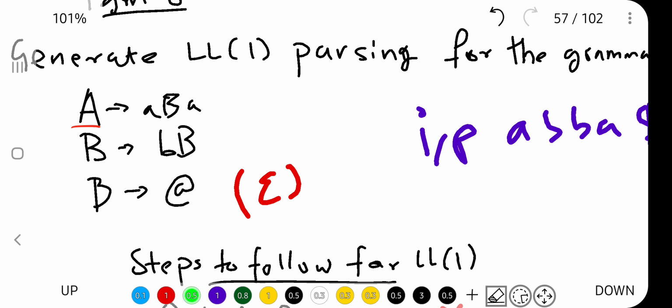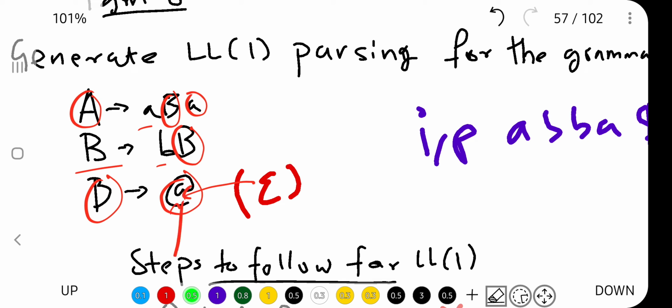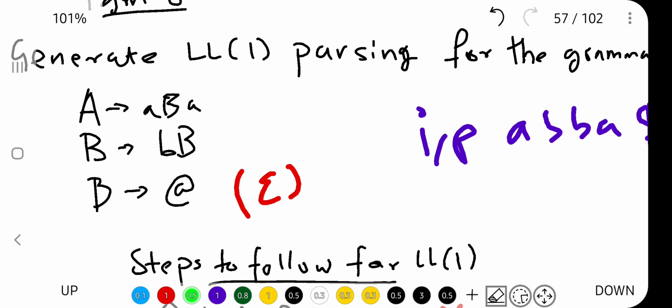What they have given is A goes to small a, capital B and small a; B goes to small b and capital B; and B goes to the at-the-rate symbol. The small things are known as terminals, and the capital things are known as non-terminals. The at-the-rate symbol is denoted in the programming language as epsilon, because there is no key named epsilon, so we have written it as @. Wherever the at-the-rate symbol is there, it's the same as epsilon. Keep that in mind.